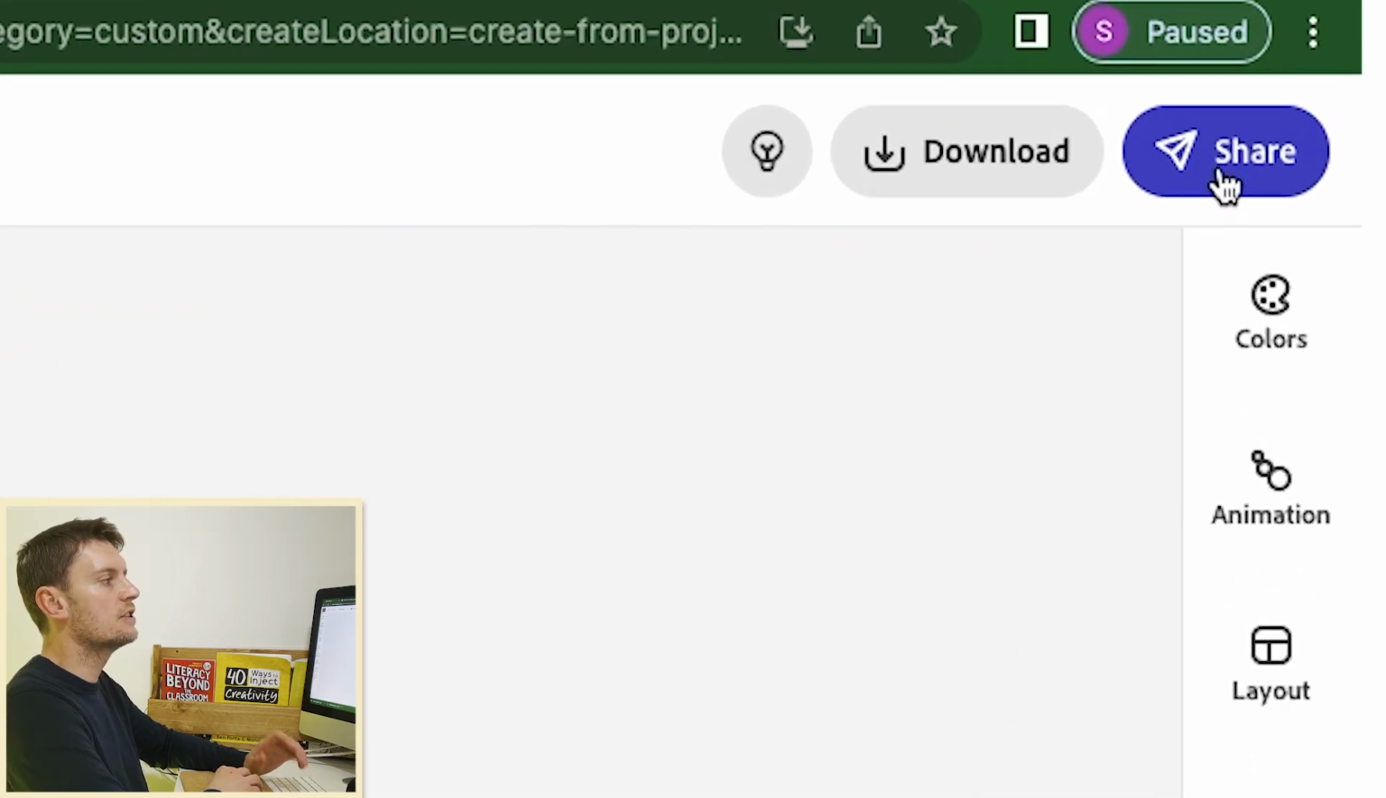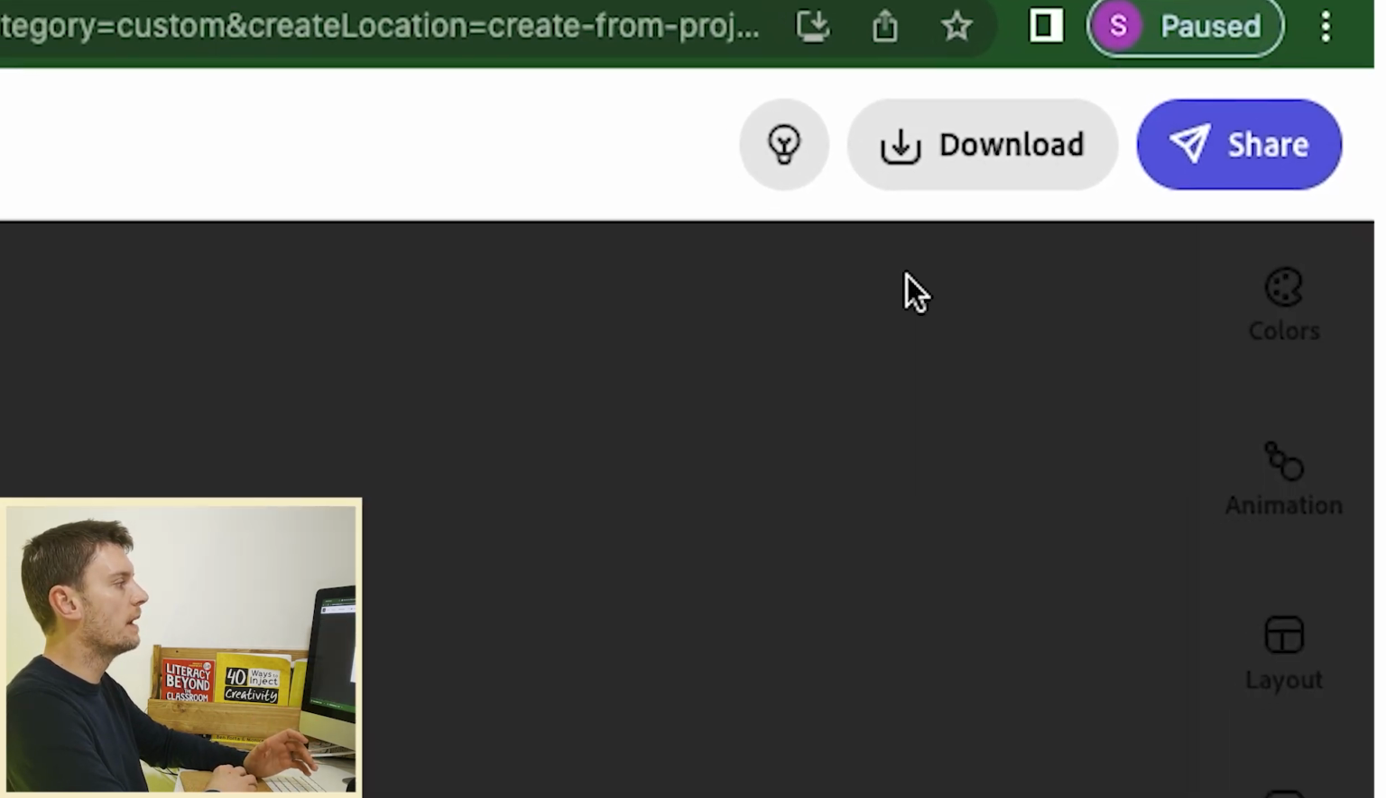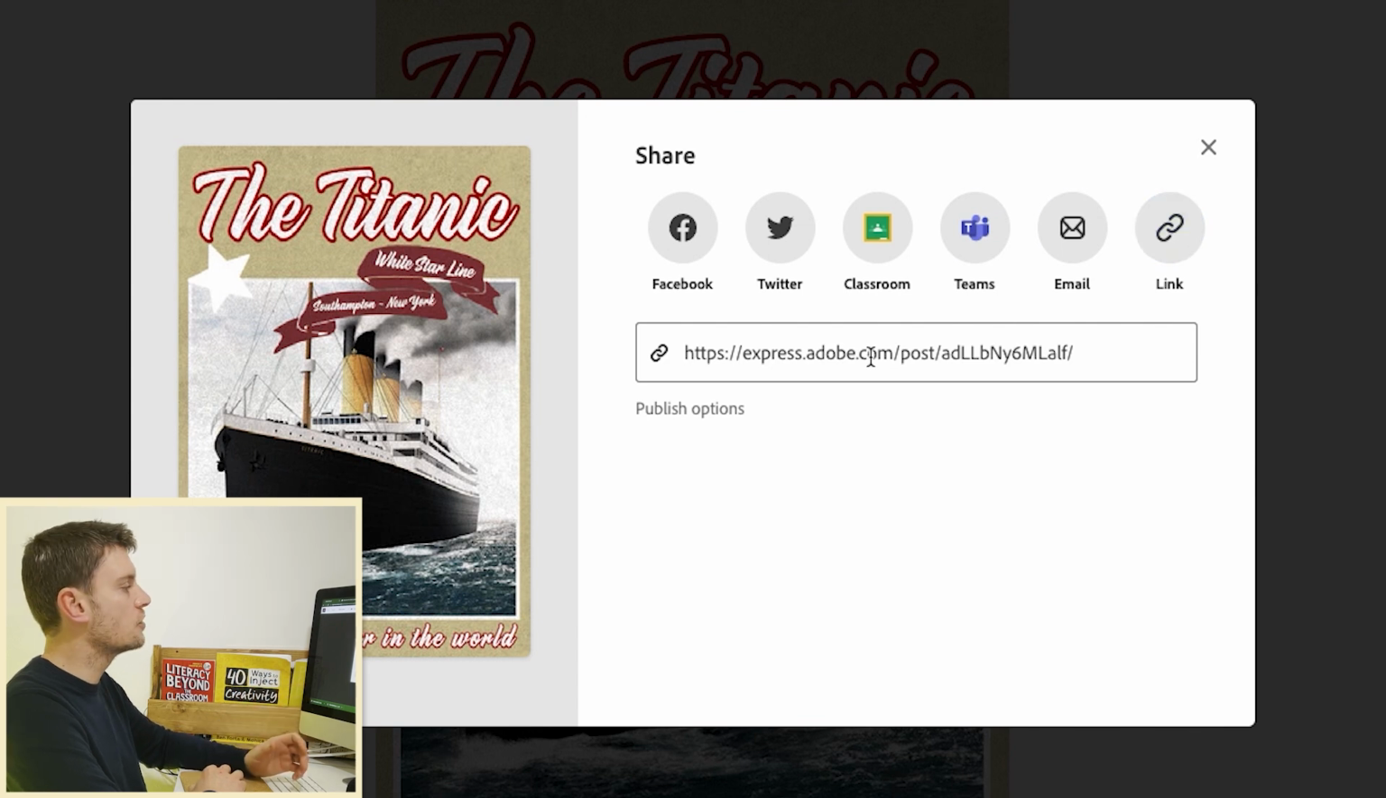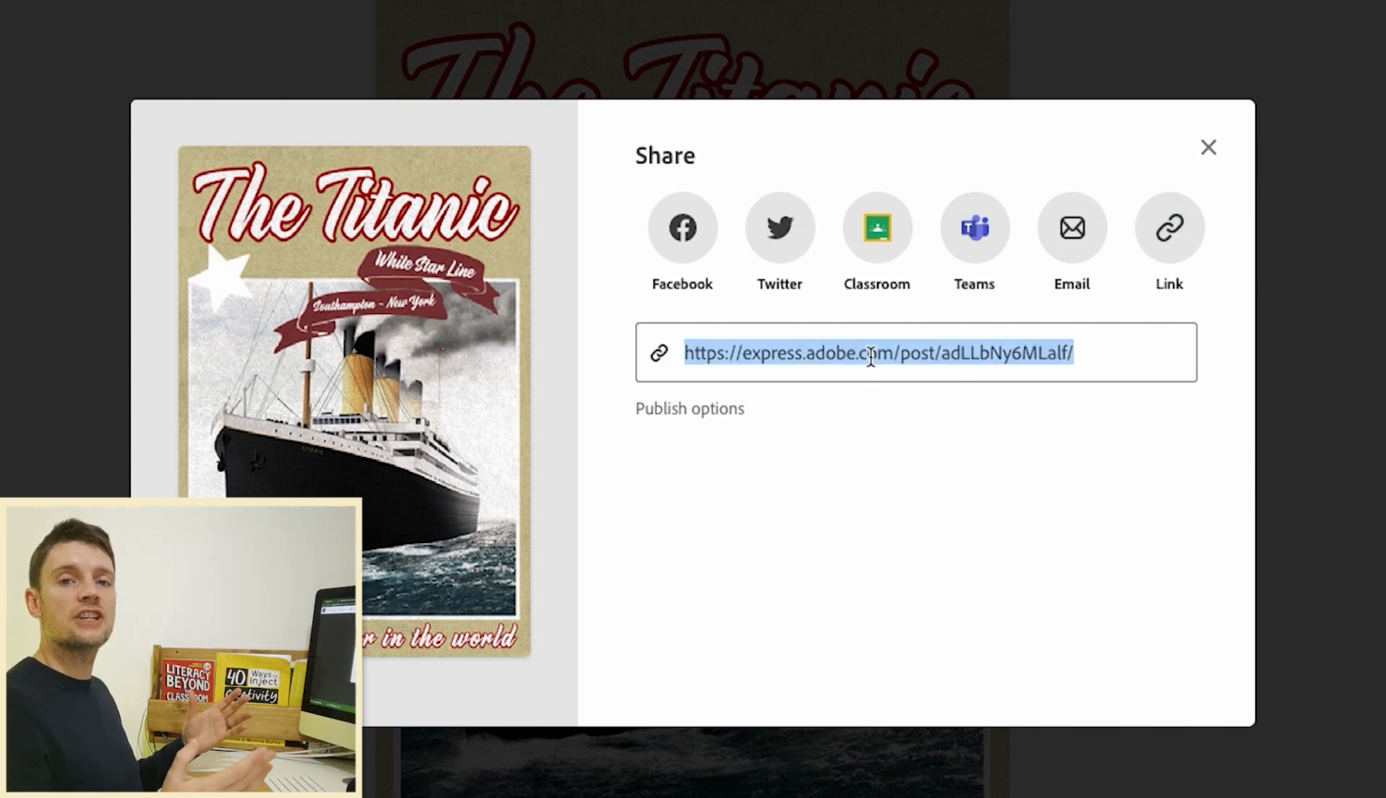And then last but not least, you can press Share, Publish, share it via Google Classroom, Microsoft Teams, or click Link. And in a matter of seconds, you've got a link which you can share with your teacher, students, or anyone you like. And there you go. That's how you create a vintage looking poster using Adobe Express for the anniversary of the Titanic. And I'm looking forward to seeing yours.